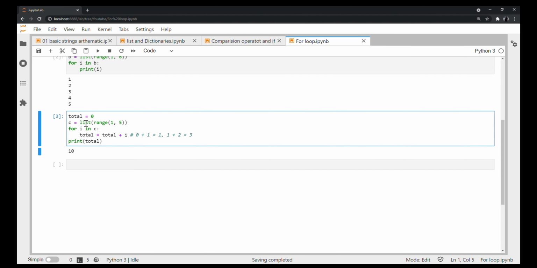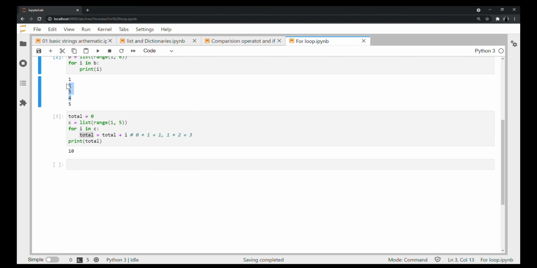Let me explain this again. This part is creating a list with a range between 1 to 5, and then you are putting a for loop, iterating each element using I, right? And then we initiated a variable called total, and we are using that variable to add my elements again and again in the loop. And this is how it will run. I have added a comment. And if you print the total, which is the final value after the fourth iteration, you're getting 10 in the answer.